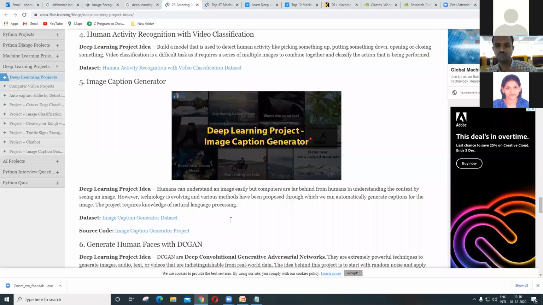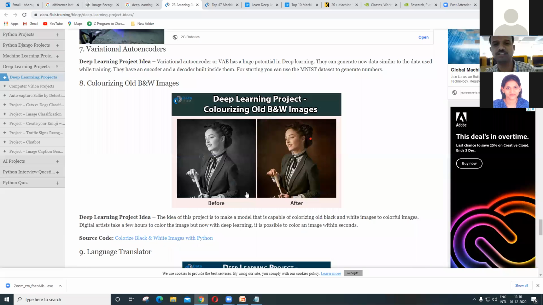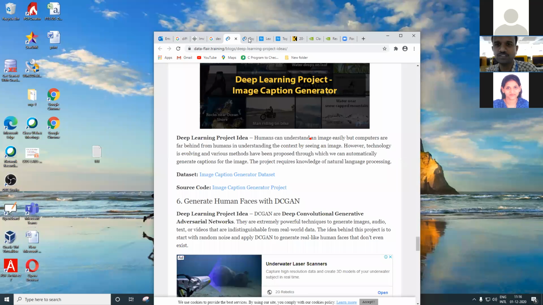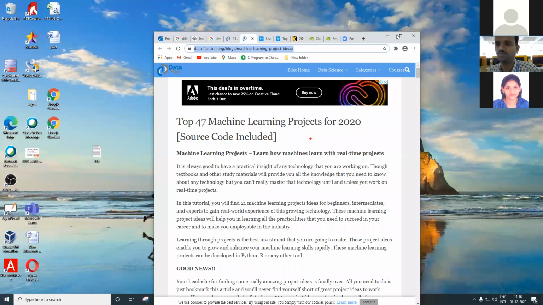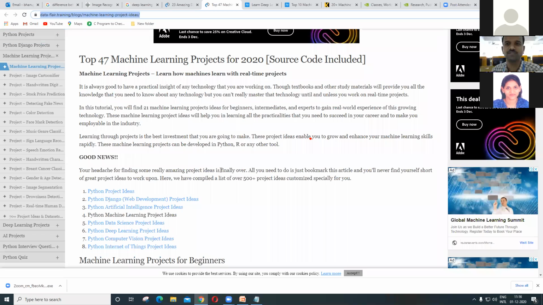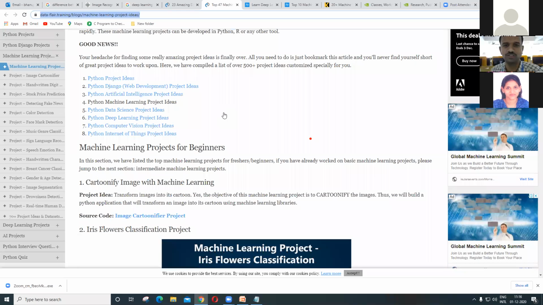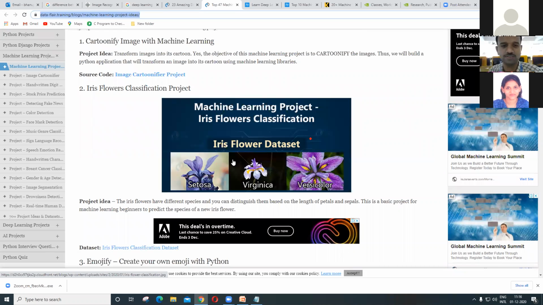Okay, so these are various projects that are available. I have given that link also in the PPT. And another important one, we have some 47 machine learning projects with the source code. You can work on the iris flower data set classification.